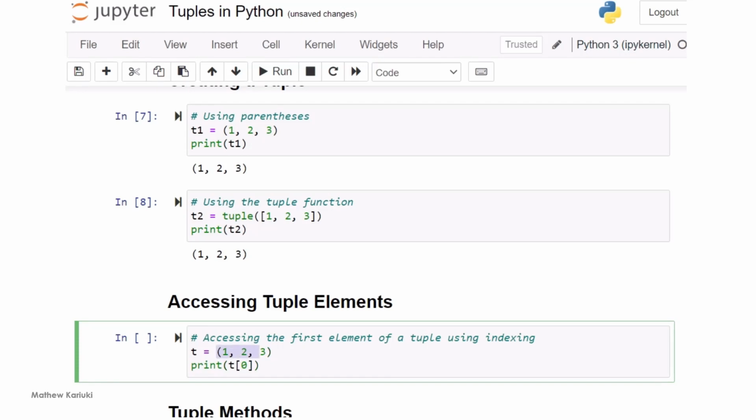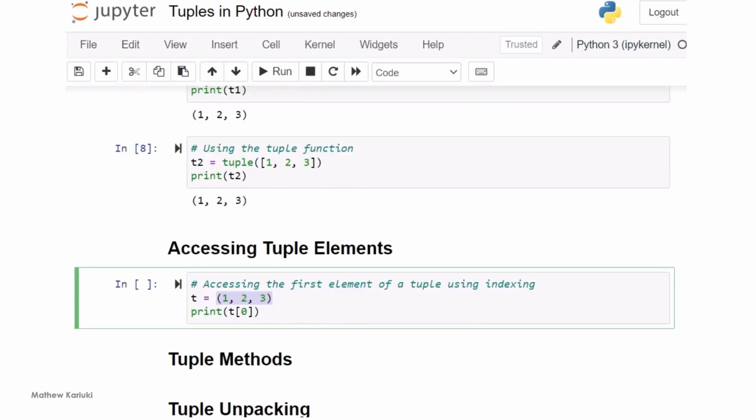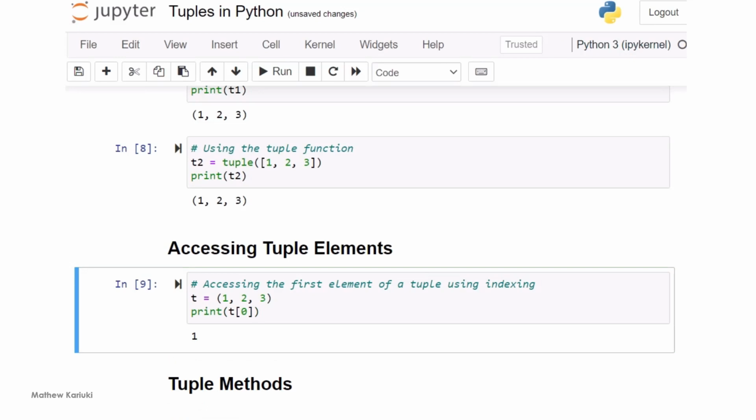Here, you create a tuple using the parentheses method, and we can print out the first element, which is this one. Remember, in Python, indexing starts from 0. So this will be index 0, index 1, and index 2. So to get the first element, we use the indexing method. This one will return the first element. We can go ahead and print that out.